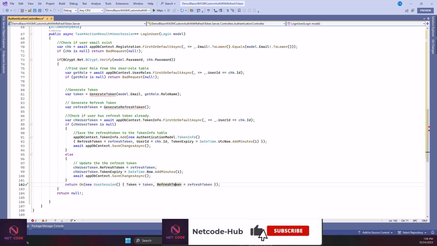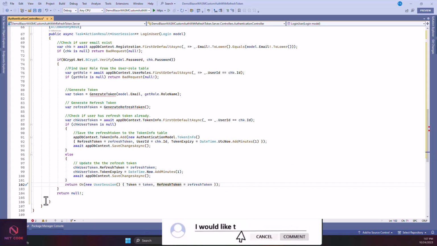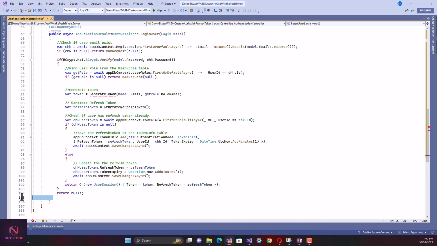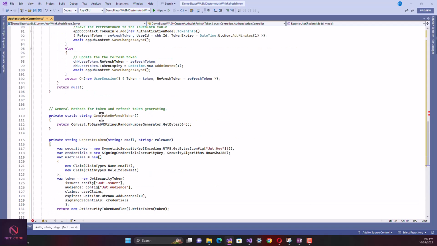Let's get them done. So in here, let's grab the tokens. So down here, let's see where the token is. Okay, so let's paste this here. Now for this refresh token, it's just one line of code. We are converting to a base 64 string and generating random numbers of 64 bytes, as you can see from this, and this is going to return the token.